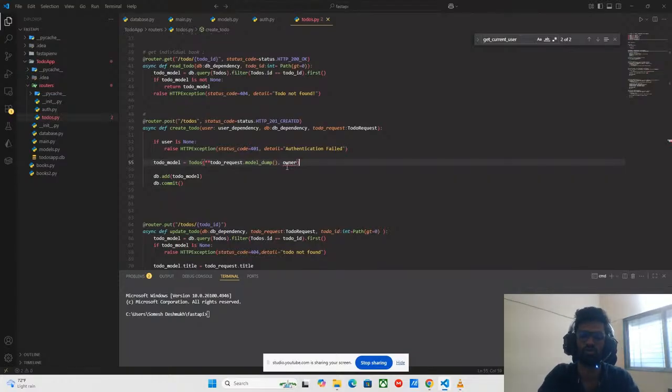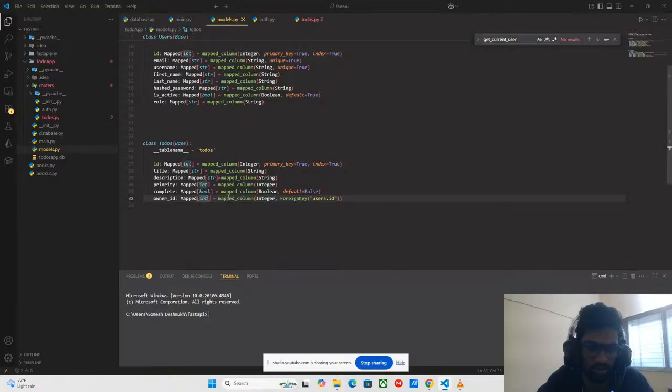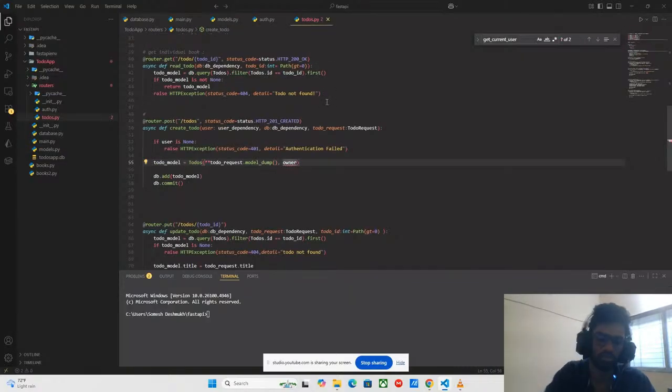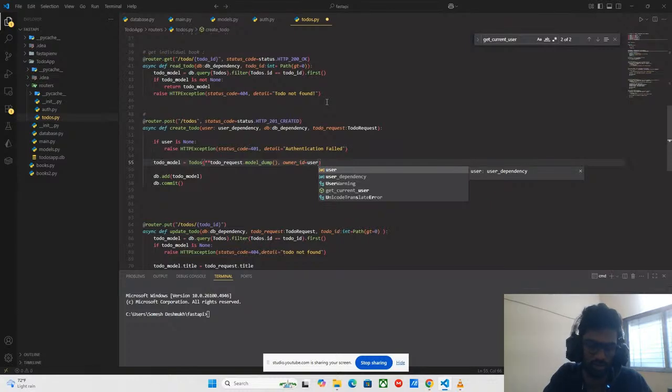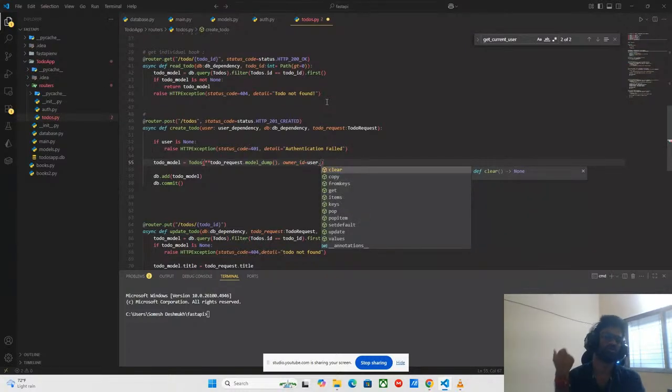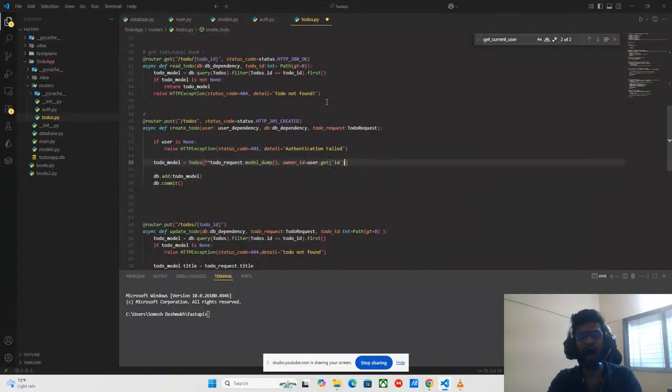so we say owner. You just write the model's name, okay? Model's name in the sense this is the record's name, owner.id, owner_id equals to user, which is nothing but the authenticated user we get over here. Fine, yes or no? Yes. user.get id. You get that?